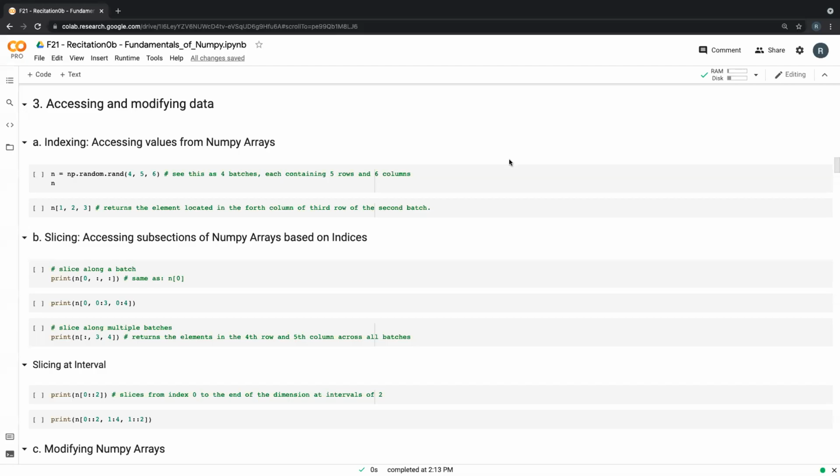Hello and welcome back to the Fundamentals of NumPy tutorial. In this section, we will be talking about accessing and modifying data. Having known how to create NumPy arrays, we would like to see how to access single values or a subset of values from NumPy arrays, and also how to modify values within a NumPy array.